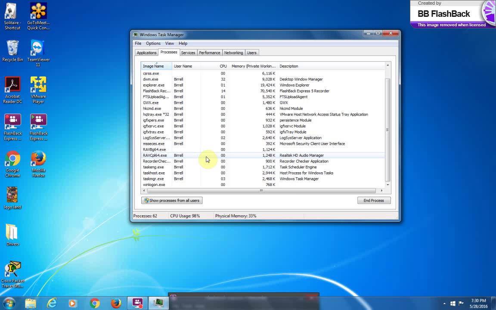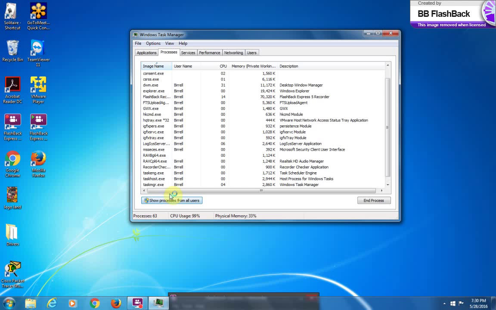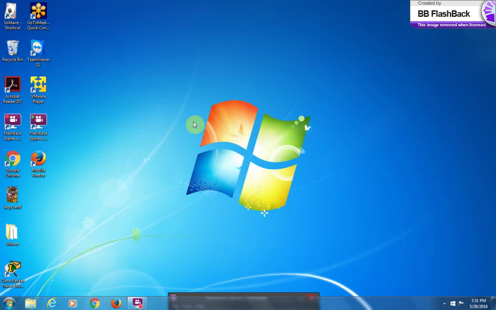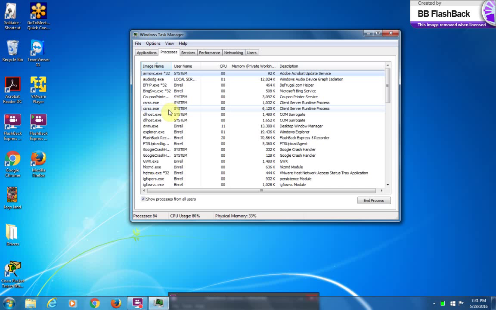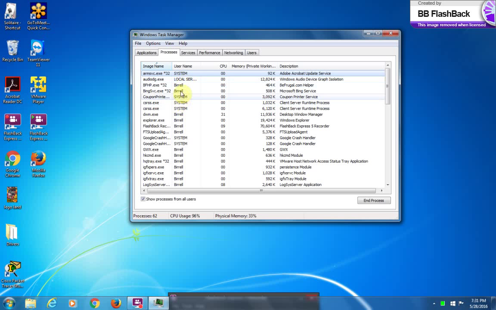If I were logged on as an administrator, I could also click show processes from all users, and I can do that. This box shows processes for all users currently running, like local service, system, and me. Otherwise, you can only see processes spawned by your user account if you can't do the administrative mode. Okay, actually I'll just stay here.